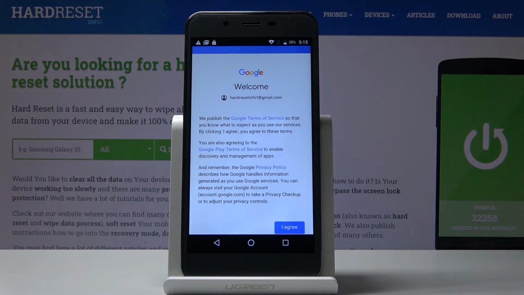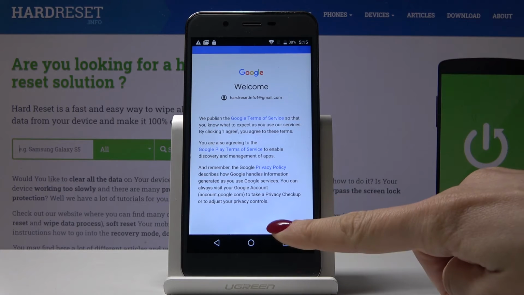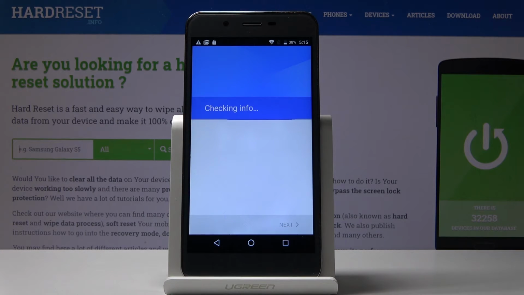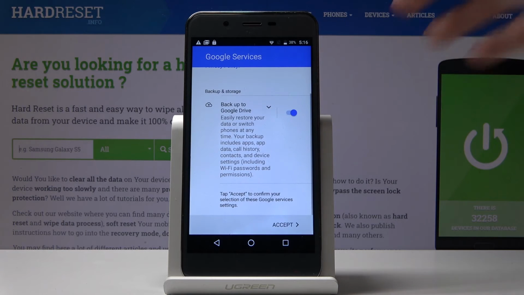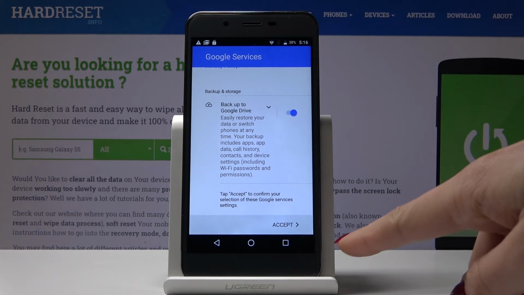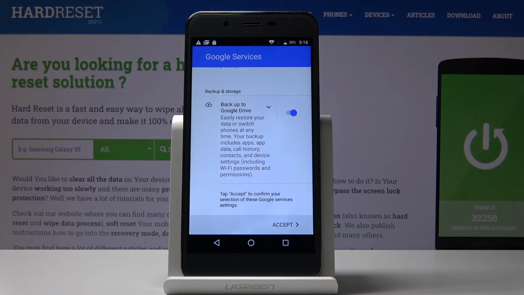And as you can see here, you can come along with Google Terms of Service, Google Play Terms of Service, and also Privacy Policy. And if you agree with everything, just click on I agree to apply the conditions. And that's it. As you can see now, backup to Google Drive is active. All you have to do to finish the whole process is to click on Accept to confirm your selection of this Google service.